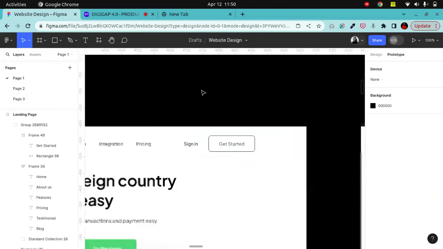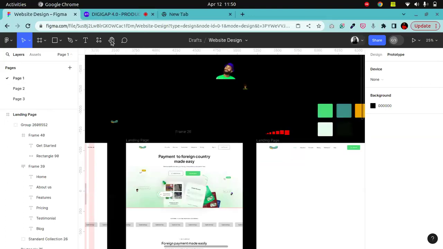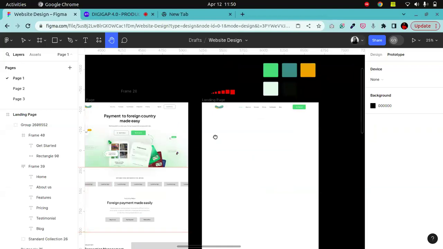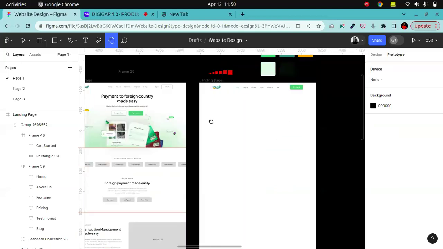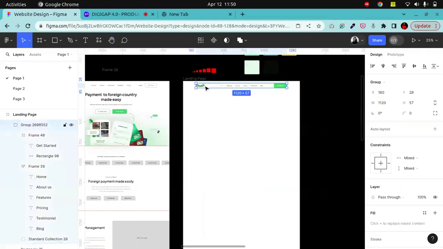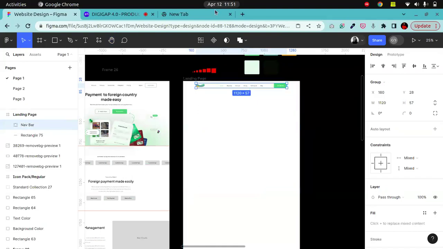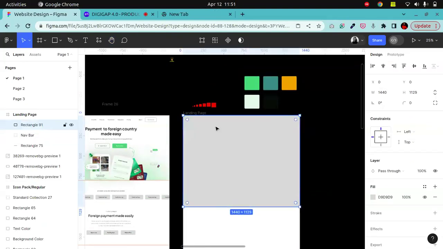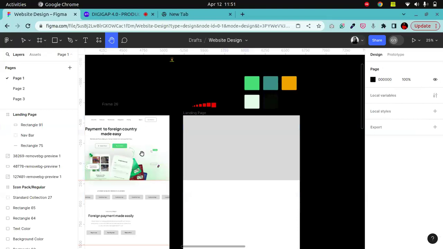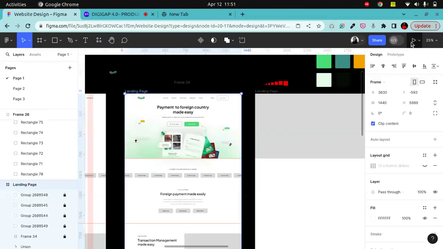So let's go back to our design. This is our nav bar, so we'll just rename this element to nav bar. I want to draw a square so that I can define my viewport height. Viewport height basically means the first place the user's eye lands when they come to your website, above the fold. Let me preview this design so that you see what I mean.